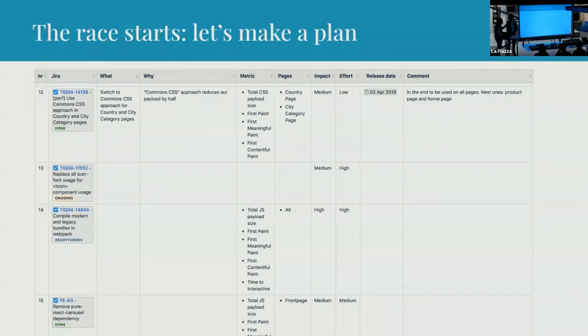But yeah, so once the race actually started, the first thing that we decided was a very good idea is to have a central document where we can list all the tasks that we think are going to make an impact on performance. We decided to look at which metrics we should focus on, which metrics these tasks are going to have an impact on, which pages, what's the impact that we think it's going to have, and what's the effort we have to make in order to make it happen. So the idea was to have everything in one place.